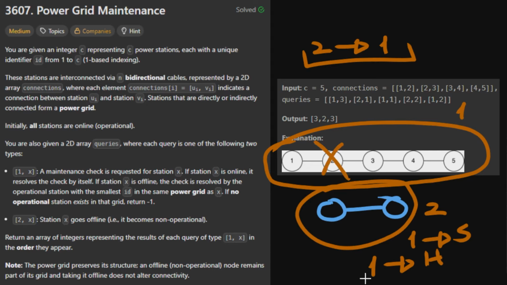So next, when we are here, we are checking if the head of the heap is offline, meaning if the head of the heap is not in this set, we remove the head of the heap. So when this goes offline, we remove this from the heap because it's the head.